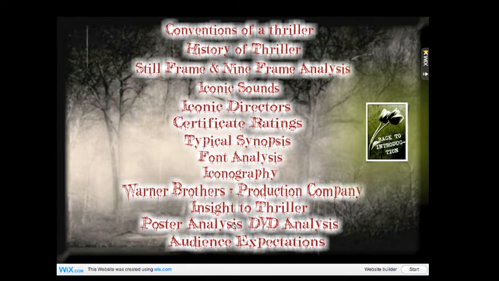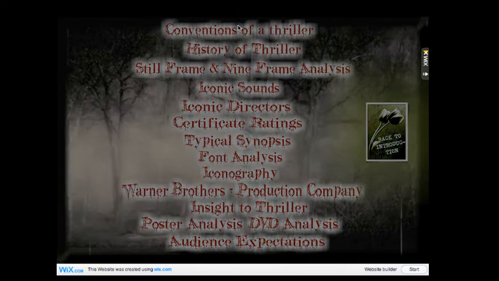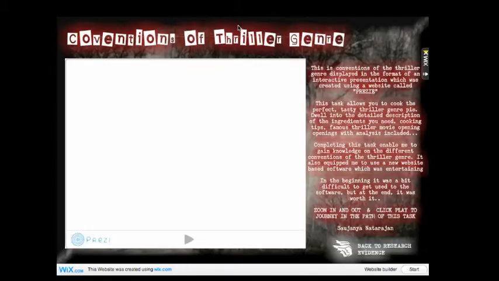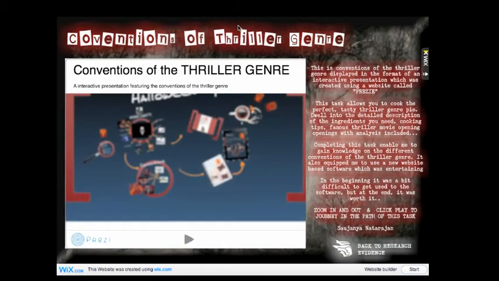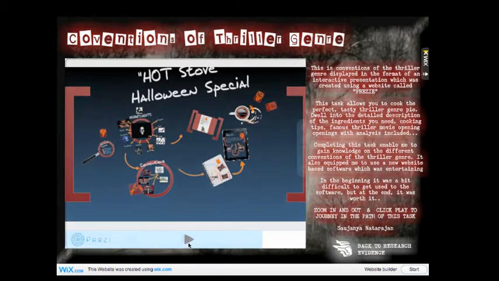This is our research page, and instantly you can see how interactive this portfolio is with different pages for the different tasks, easy to navigate through. This is one of the first tasks that we did, called Conventions of the Thriller Genre. We decided to present this task in the form of an interactive presentation, but not PowerPoint, but an online display of videos, images and text called Prezi.